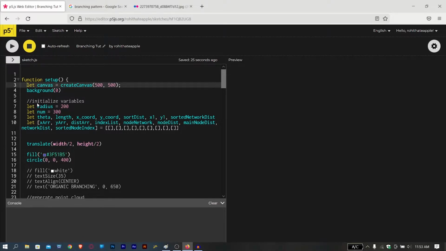So the first thing we're defining is the canvas. We don't have to use a variable to hold the canvas. I'm doing it here because I'm saving the image later on, which needs the canvas variable. Other than that, you don't have to do it. The canvas is 500 by 500, which means the height and width, and the background is set to 0.